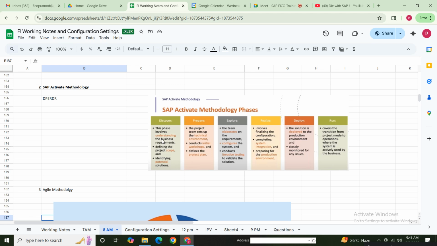So the sentences are a little different, but the activities are the same. There is no difference here. The phase names are also different, like discover, prepare, explore, realize, deploy, run. The activities will not change. The only thing is you are changing the descriptions of the phase names. So this is the SAP Activate methodology.